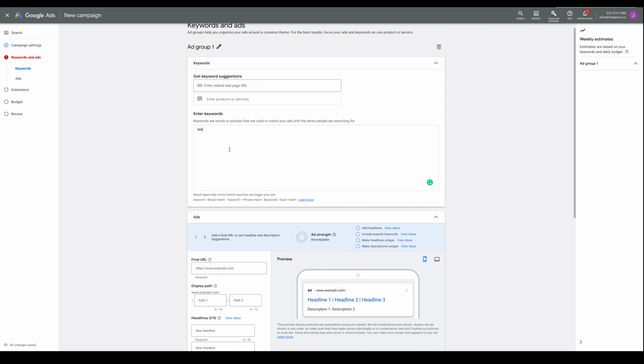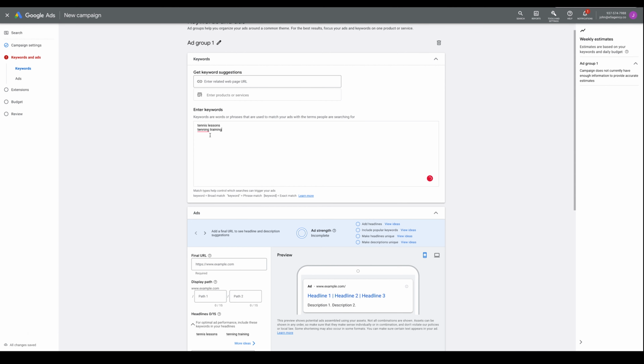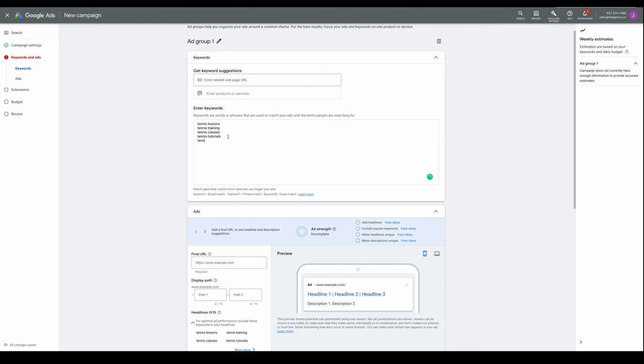tennis lessons, tennis training, tennis classes, tennis tutorials, tennis course. Now, if I just use those keywords like that, they're going to end up as what's called a broad match, as you can see under here. And we don't want a broad match.